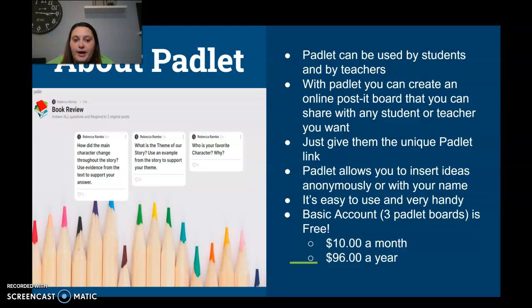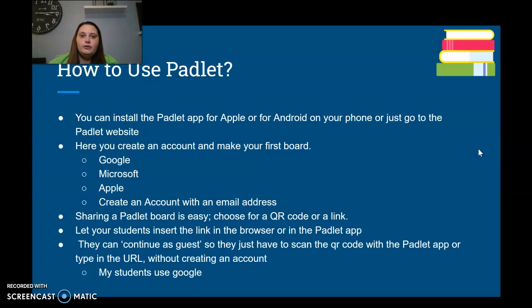The basic version of Padlet is actually free. So you can have 3 boards in your account for free. Anything over that you then have to pay for. So in the past, I've just deleted past Padlets after I've used it for grading and then just recreated them if I wanted to. Or if you decide that you're going to buy into the app, it is $10 a month, or you can do a year for $96 instead. So you do get some savings if you use it for the entire year and if you're paying upfront with that. So how do you use Padlet?